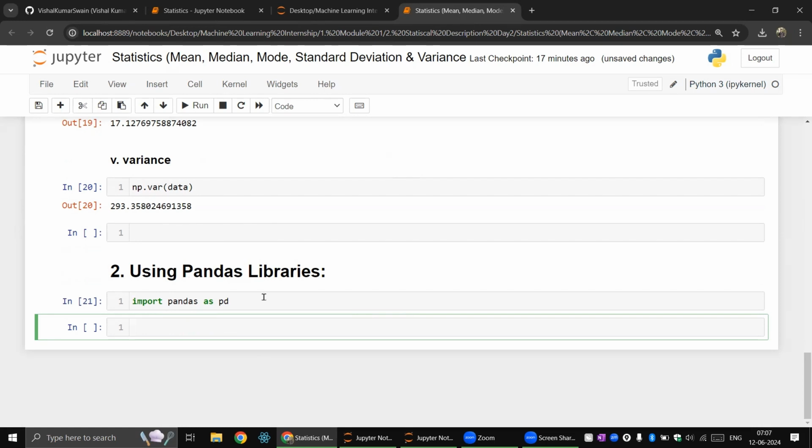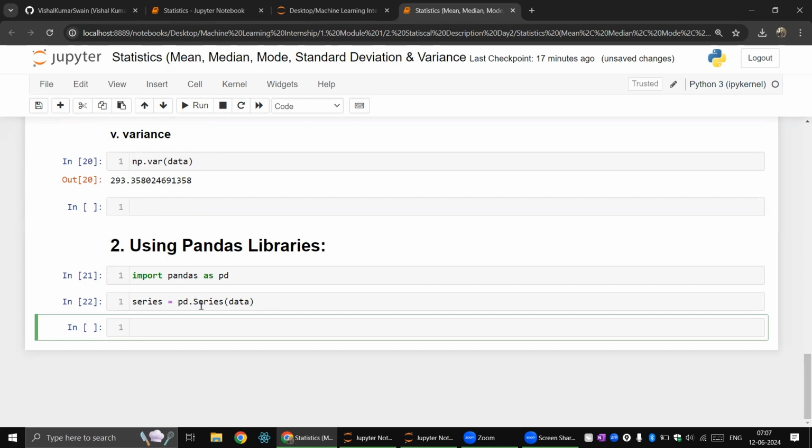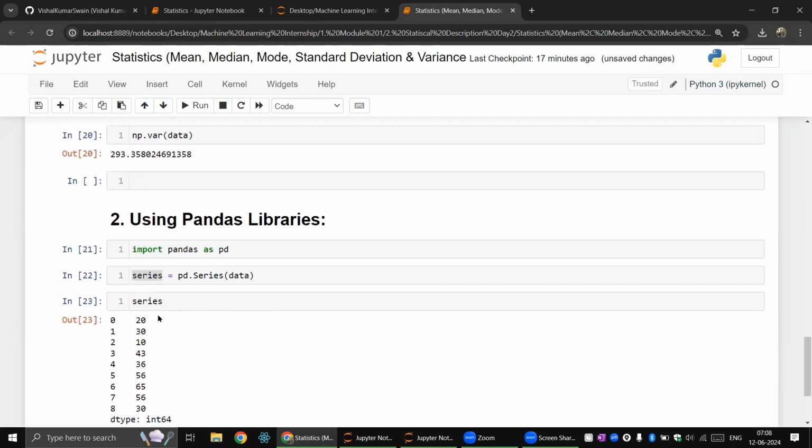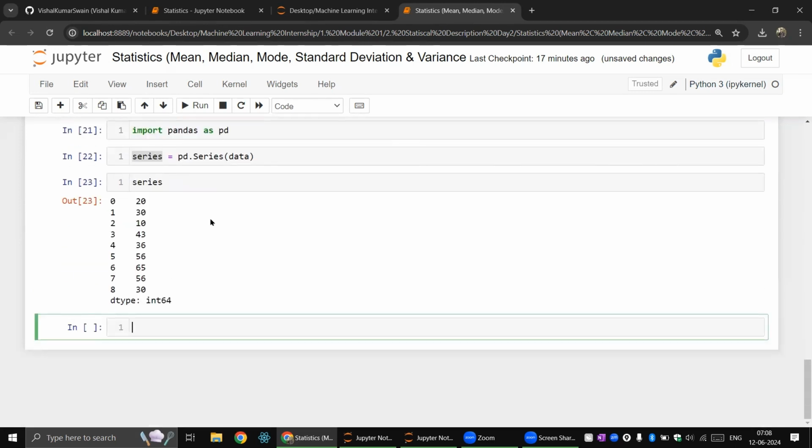First of all, let's go for the series. Series is equal to pandas dot Series, then data. Please check whether it is capital or small s. This one is the capital S. Now executed. If I call this series, now check out, the values are coming.